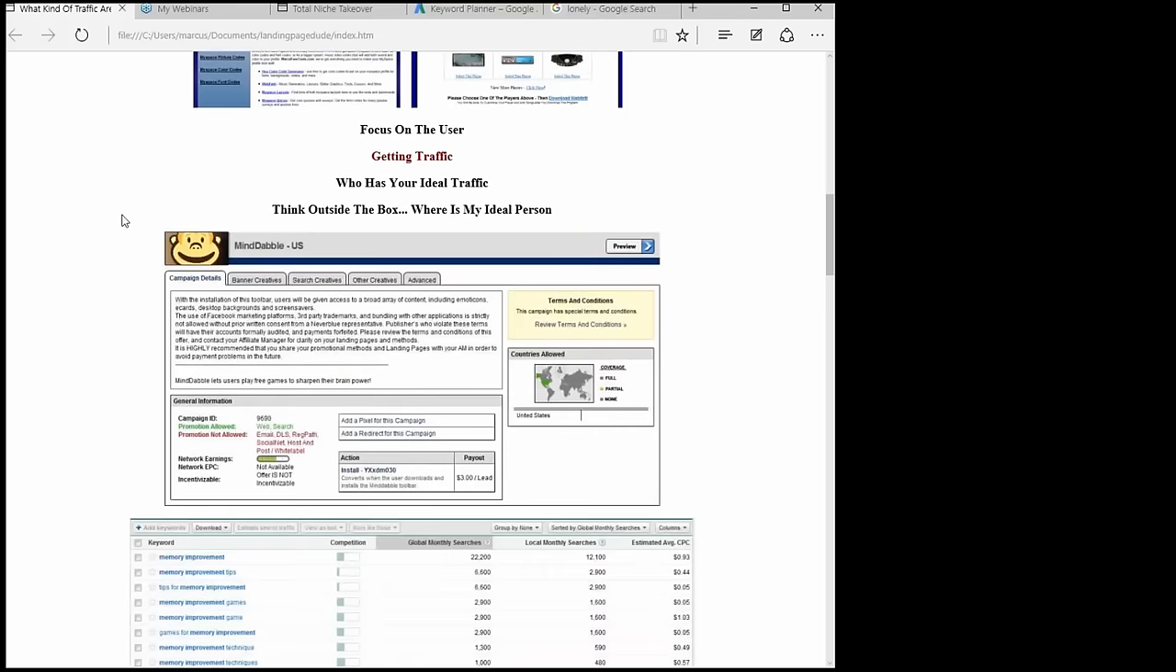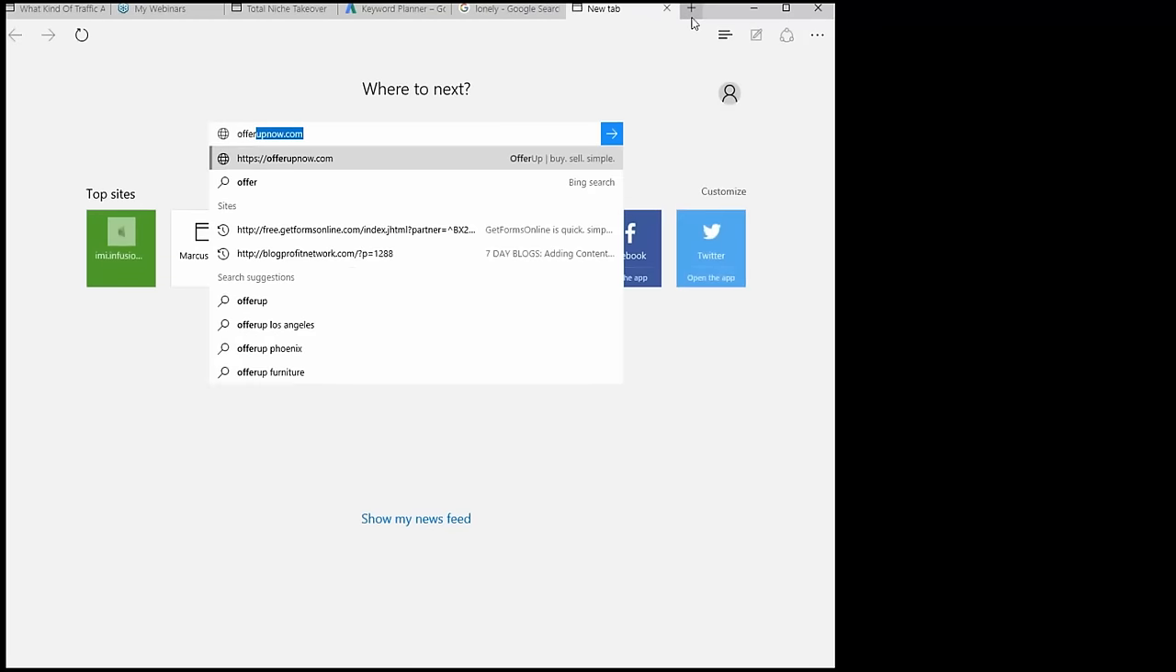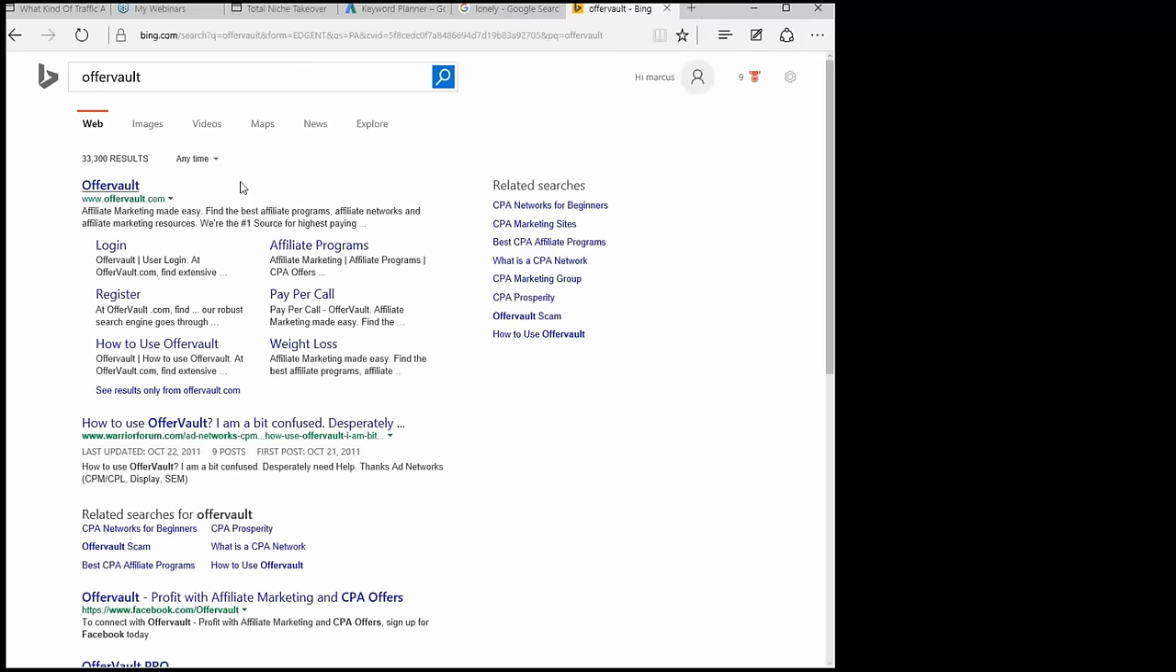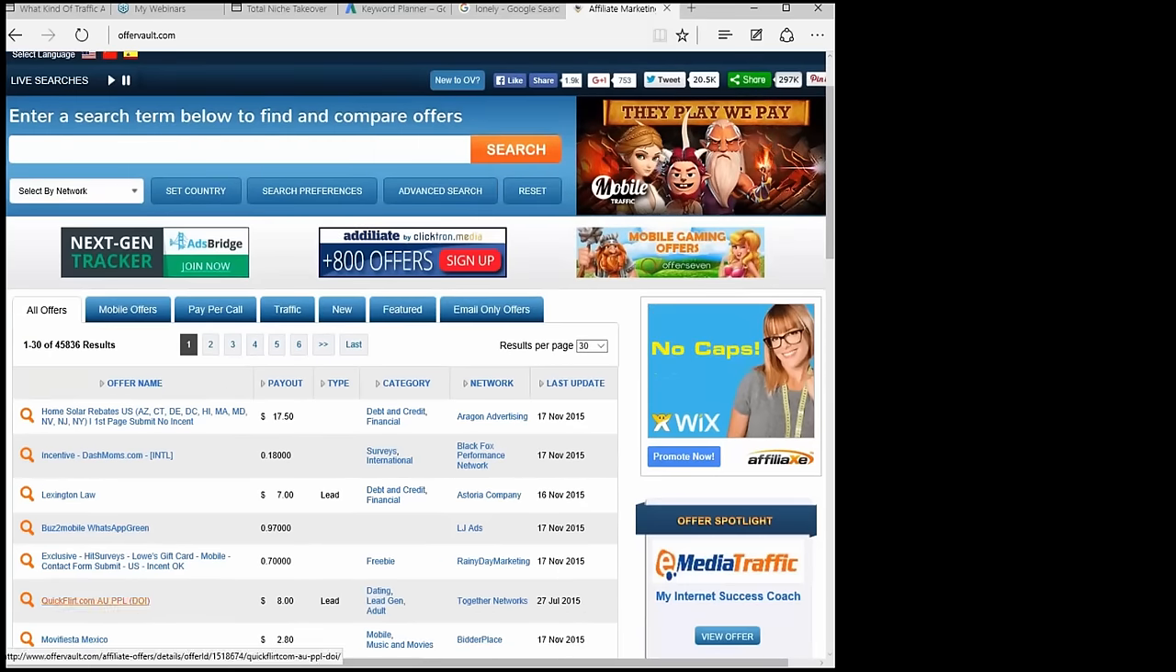Now, once you do that, you get into the whole idea of CPA marketing. Okay, CPA marketing is cost per action marketing. And you'll notice if we go there and we say, well, this "lonely" word looks good, if we go to OfferVault, and I use OfferVault because they are a list of the top CPA offers. Okay, OfferVault is not a CPA network. A lot of people ask me, how do I apply to OfferVault? Very simple, you don't. You do not apply to OfferVault, right? You find the keyword or the offer that you want, and then you apply at the network that has it.